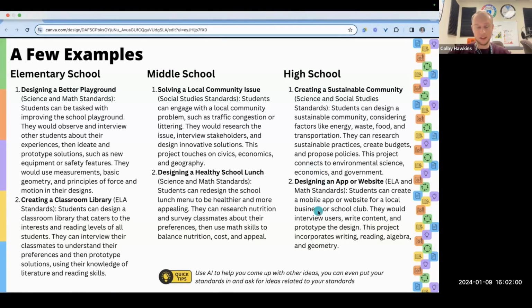or they could work on designing an app or a website for something for the school, or maybe even for a local business that you partner with, but it could be something even for a school club. So anyway, those are a couple of ideas.